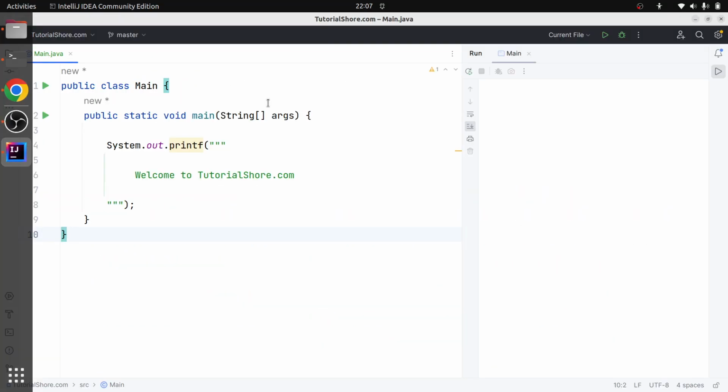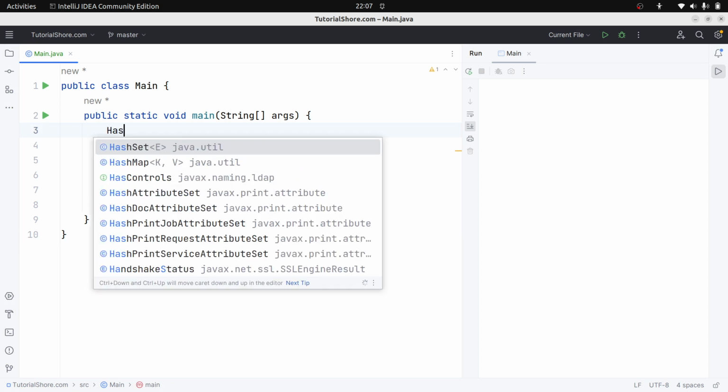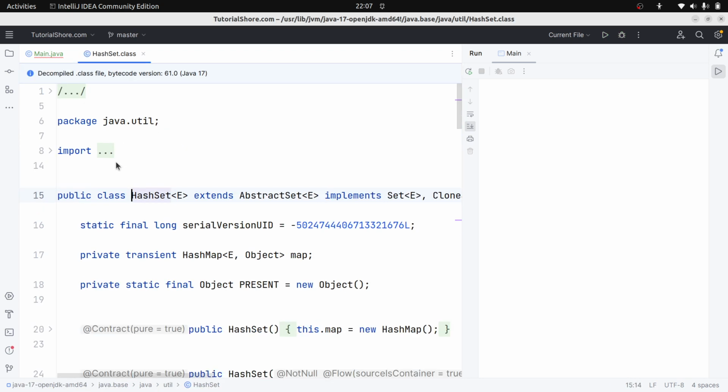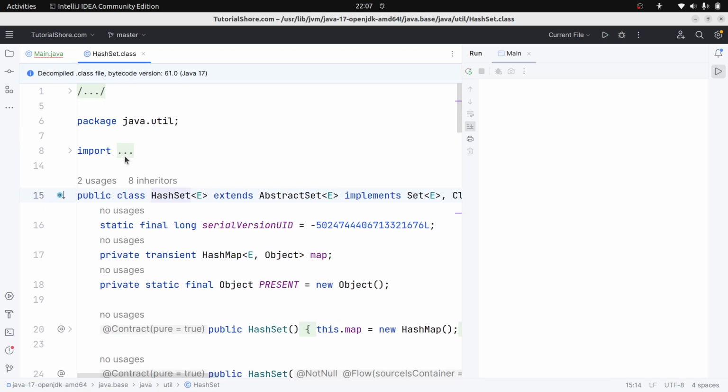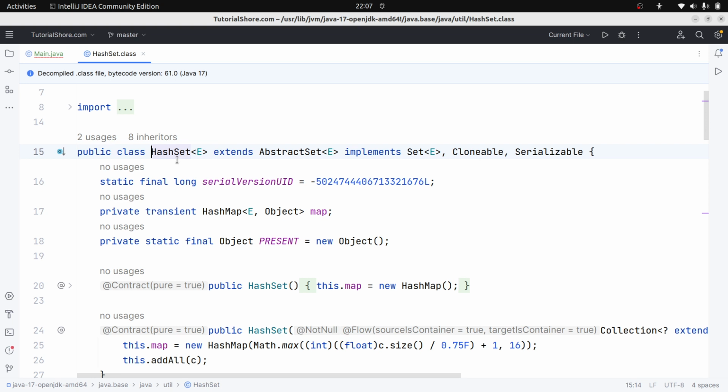If you open any Java editor, currently I'm using IntelliJ IDE, type hashset, and you can click that one, hashset. Here you can see this hashset class, and inside you can see that they use a HashMap actually.